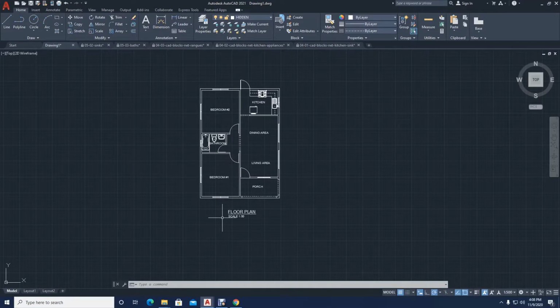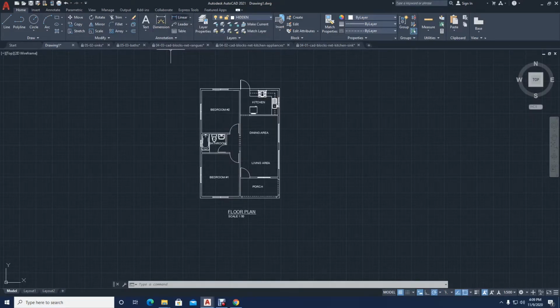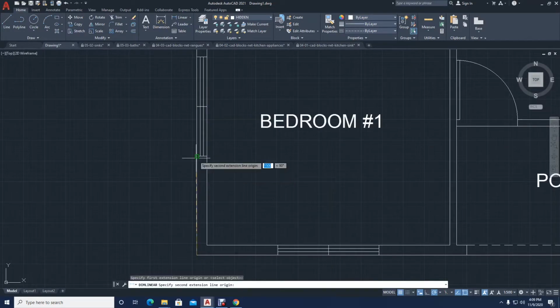In this episode, I will show you how to add dimensions to your drawing, or the measurements to your drawing. Now, this is the dimensioning command. By default, it's set to linear dimension. Linear dimensions can measure vertical or horizontal measurements. For example, from here to here.